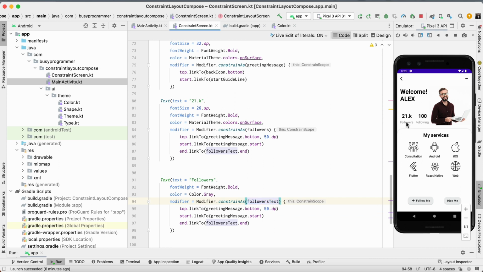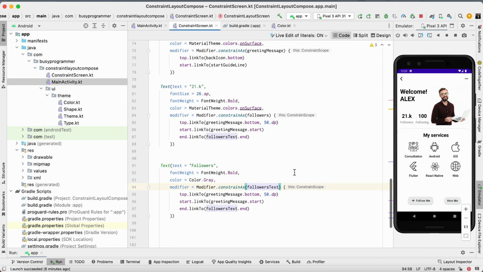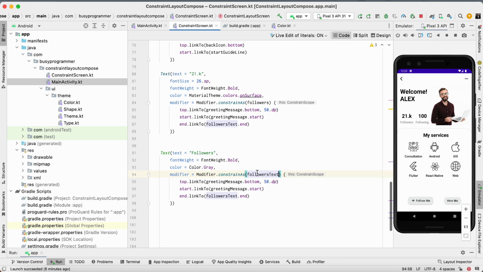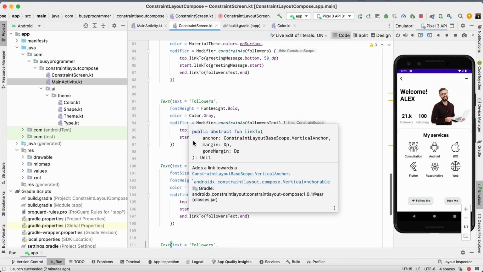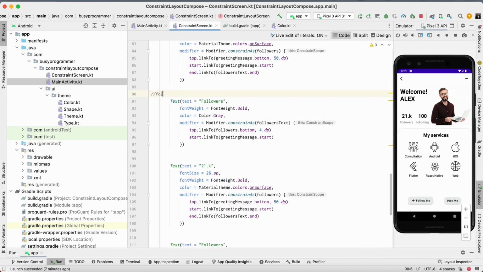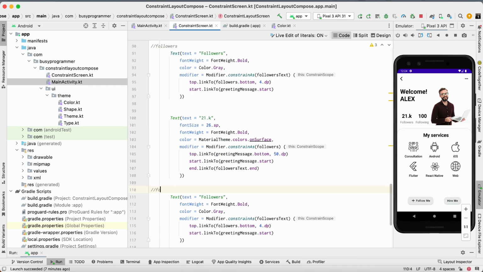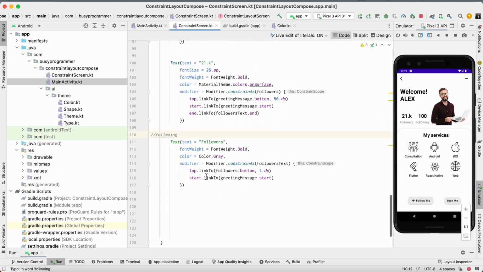So this is our follower text that we just write, and it will be of gray color. Just see the constraint here. It will be underneath the bottom of the number of follower, which is follower.bottom. Starting position will be greeting.start, greeting message.start. So it will align the greeting message from the left side. Let's copy and paste quickly.